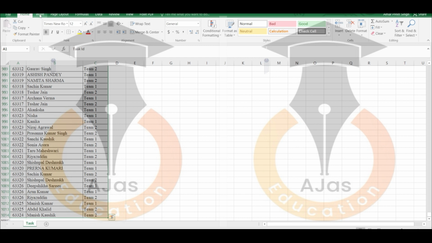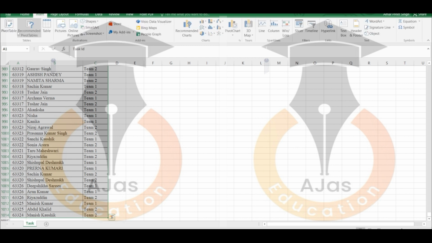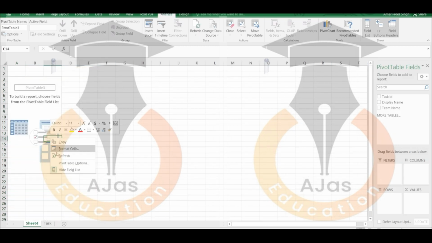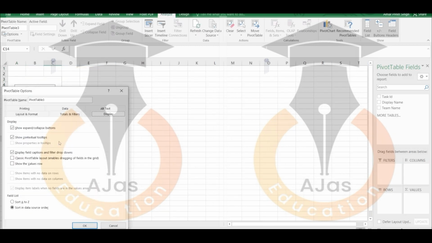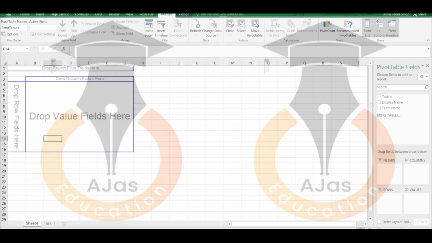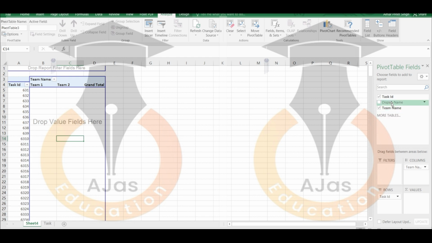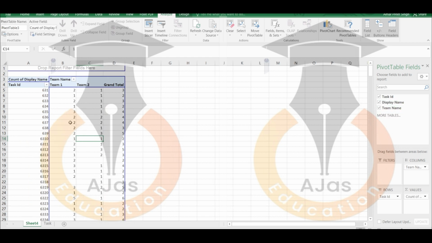Here are the steps. Select the cells containing the records. Go to the pivot table option. Choose the classic view if available. Drag and drop the task ID into the row section. Similarly, place the task number in the column section. Add the display name and set it in the value section.